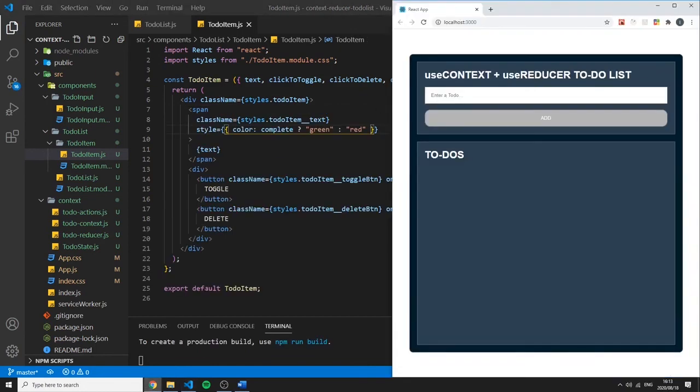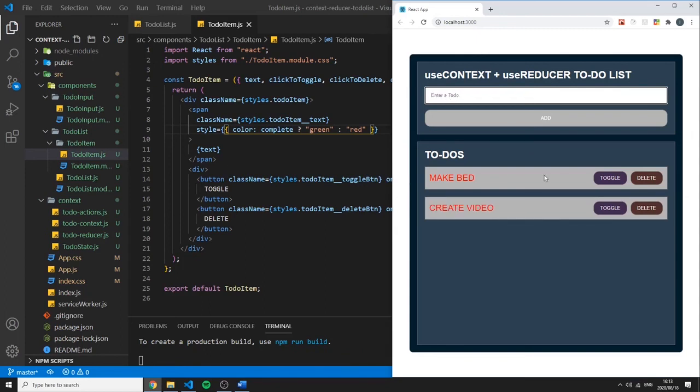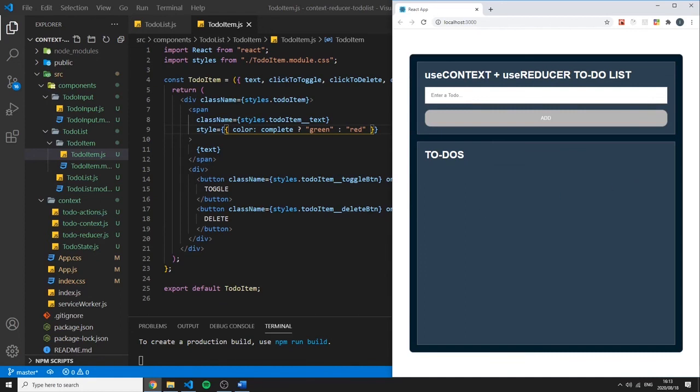So with this done, we can go back to our application. We can say make bed, and it is red. If I toggle it, it's green, back to red, like this. If I want to delete it, I just press delete and it's not there anymore. So make bed, record video, just like this. Both of them are red. Eat breakfast. And then I can delete them all the way. So this is how useReducer and useContext are used to create global state management.